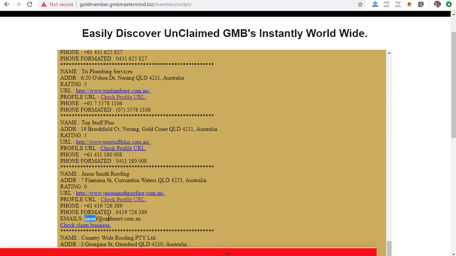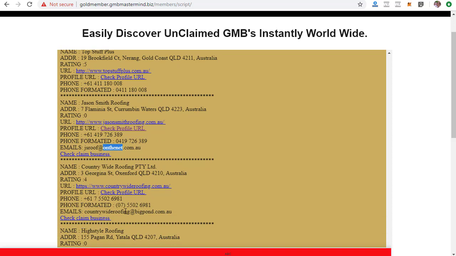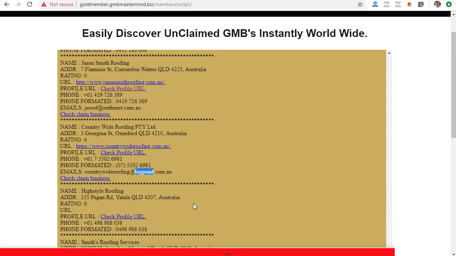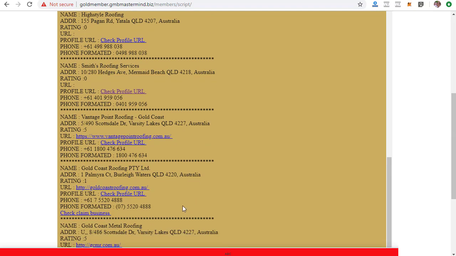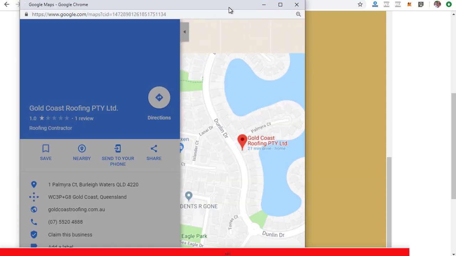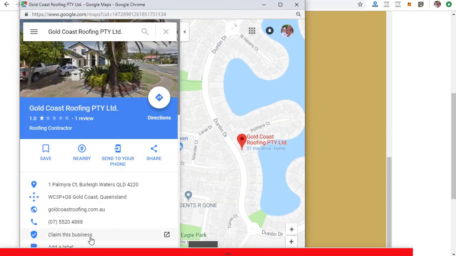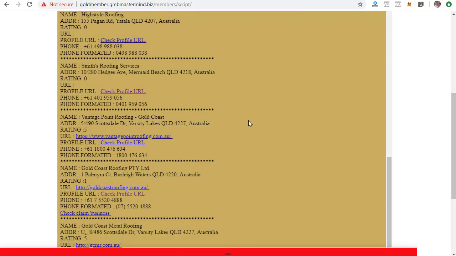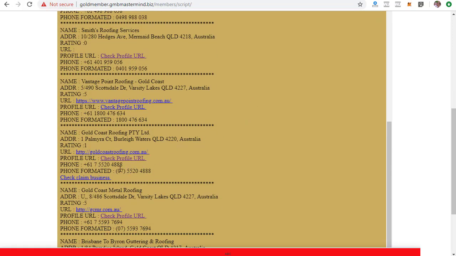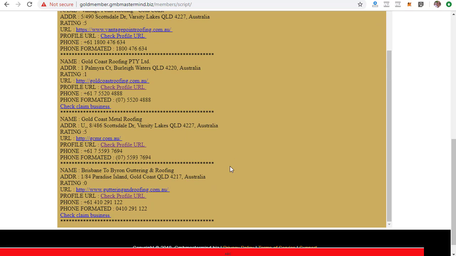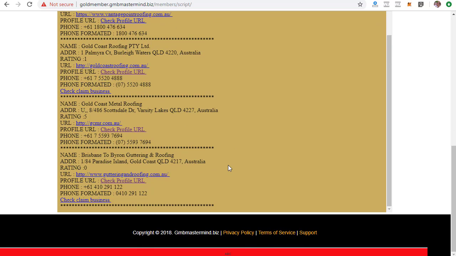Claim this business, boom, and another ISP on the net. So that's another incredibly powerful email to use. Another one, bigpond.com, beautiful. This one here, our software couldn't find an email address, but you can claim this business here, but of course you can just ring that person. So there you go.